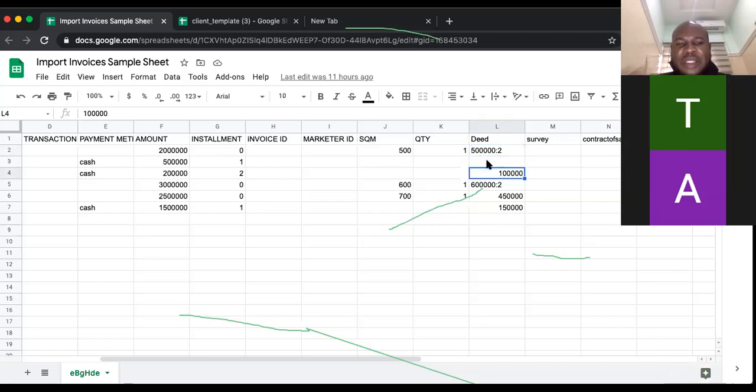I hope you get that. Deed payment will form installment 4. So you have installment 1, installment 2, installment 3, installment 4. But if you paid for the deed alongside installment 3, what that means is that you have to capture the deed payment alongside installment 3.